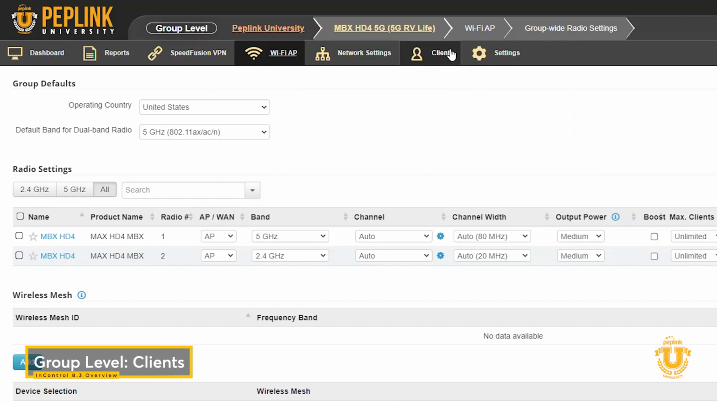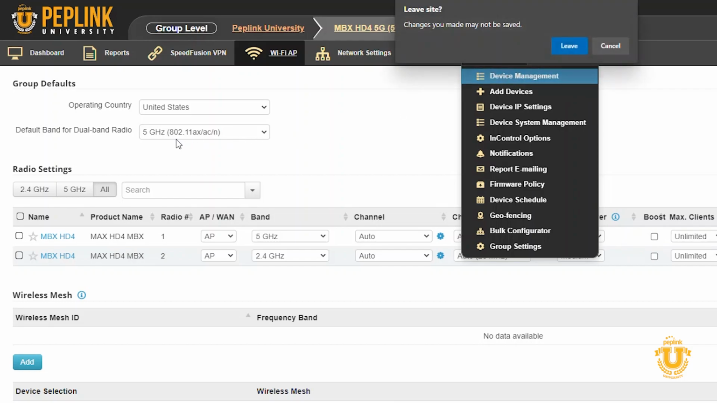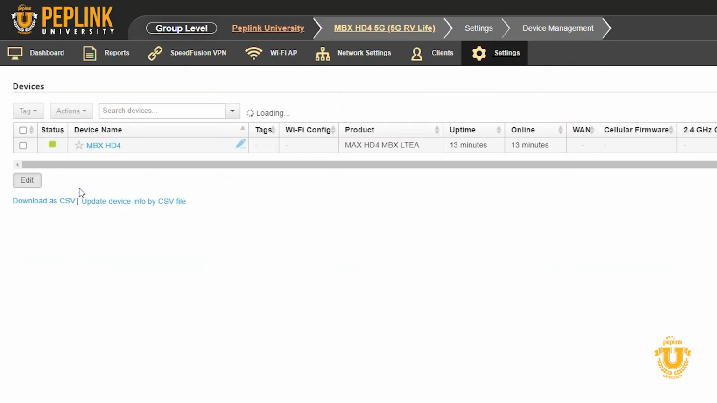Clients will give you a list of all the clients connected to the devices in the entire group. So all the devices in the group. Then My Settings is my group settings. So I have device management. This lists all the devices in a way that I can run actions against them.